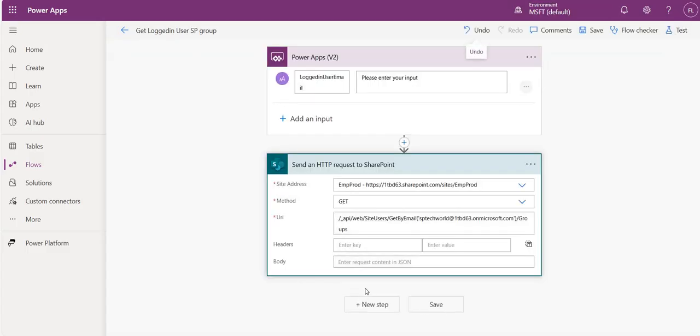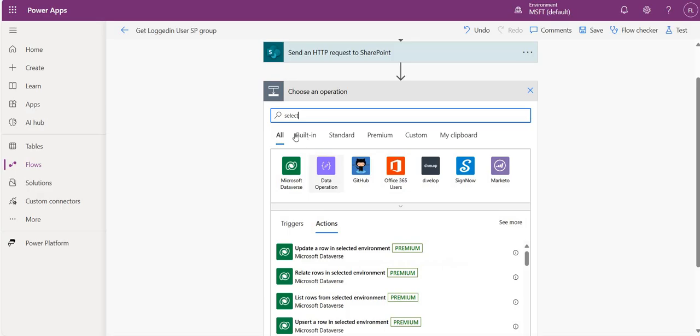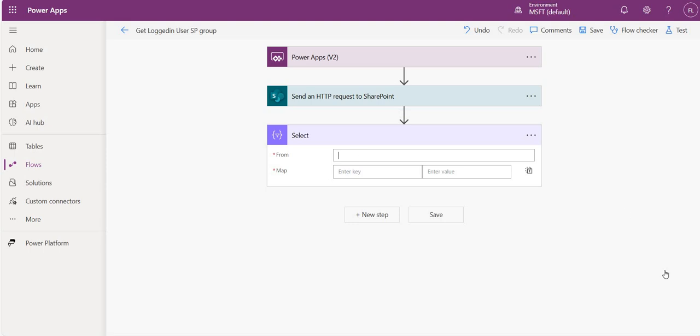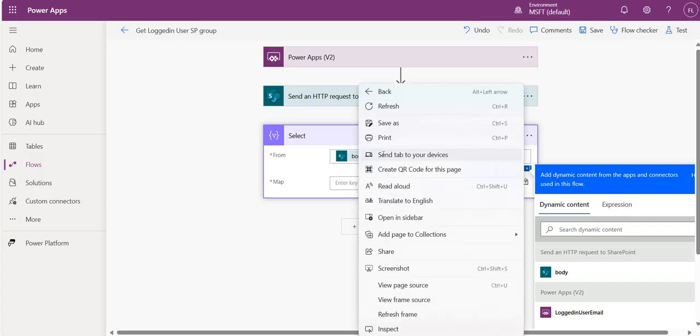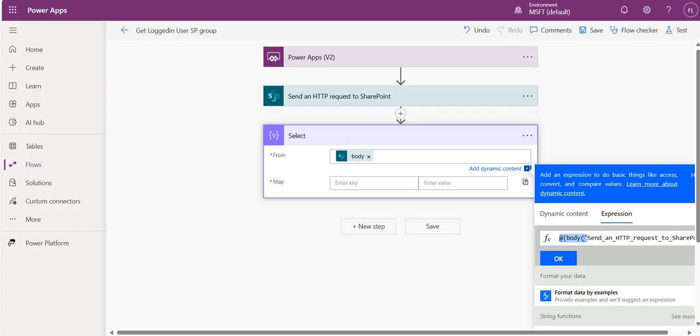Let me edit this one. We'll create a select action so we can directly get that. Here I will pass the body. From the body we have to get the results, so let me copy this one. Then results.